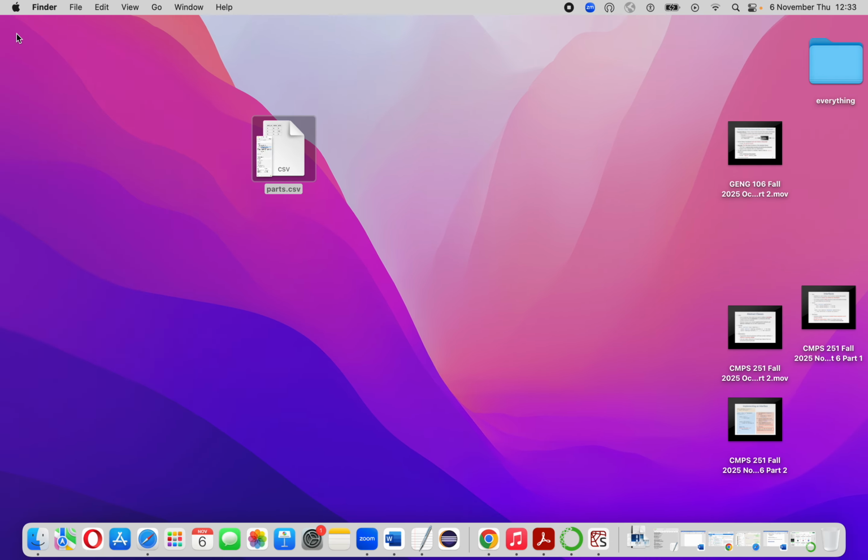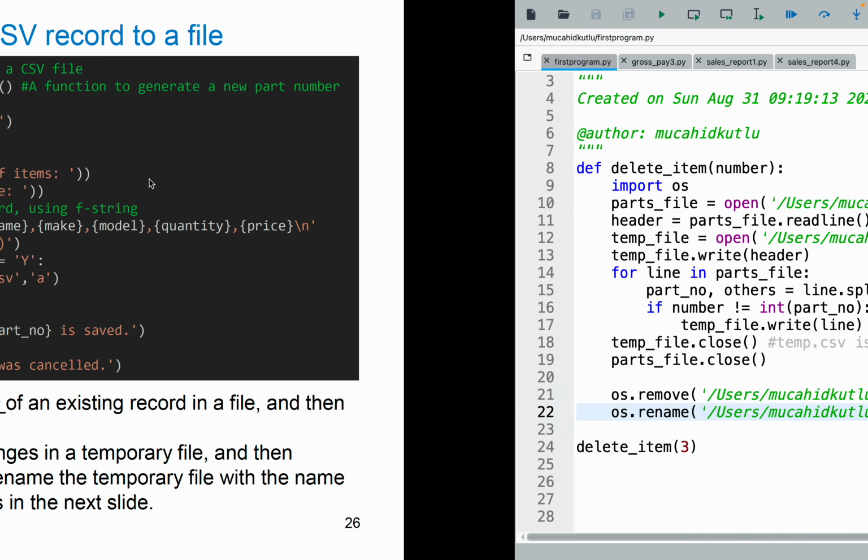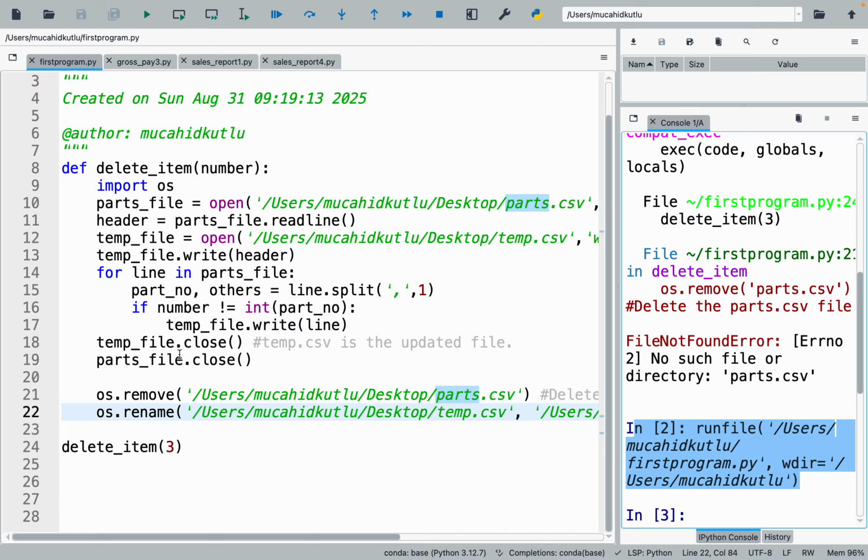Let's check the document now. I just need to reopen it. Let's see if there's any row number 3. No, it's 1, 2, 4. So it is removed, and our execution is correct. And that's it. Thank you for listening.